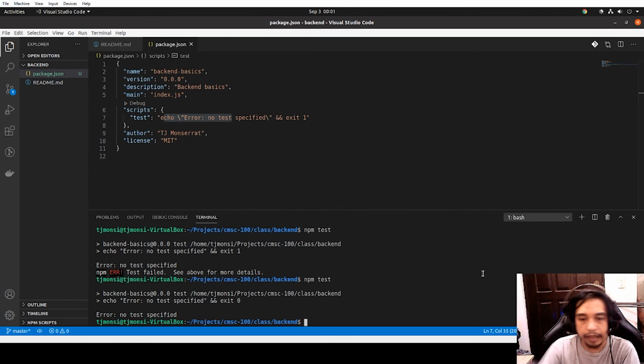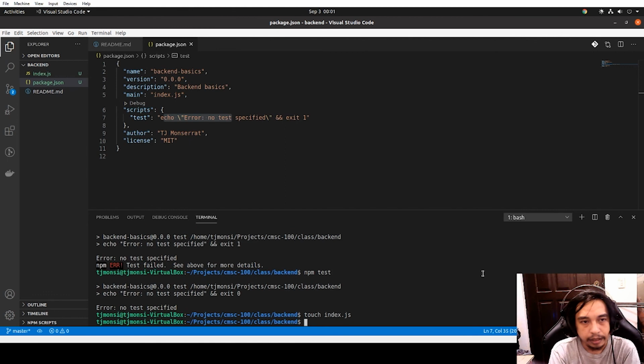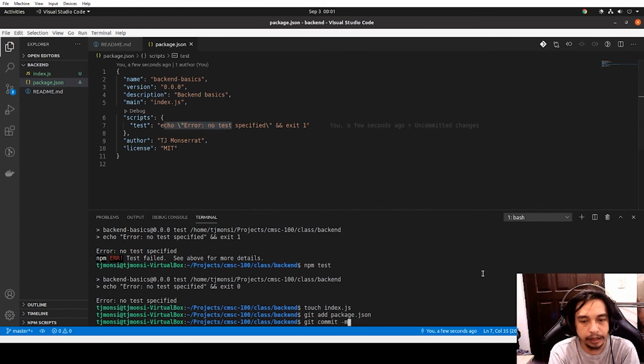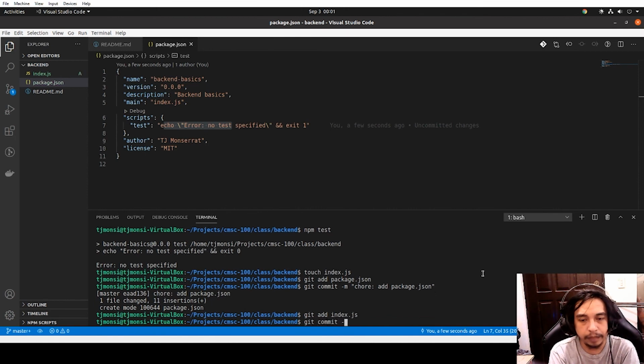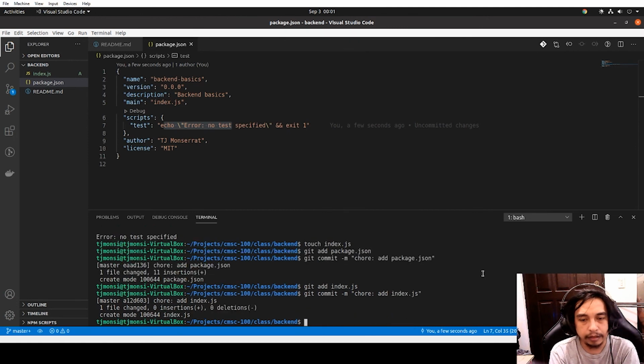Now we'll add index.js and we'll commit this first. Package.json, git commit -m for add package.json. There's no feature yet that we have added. And then index.js, git commit -m chore add index.js.